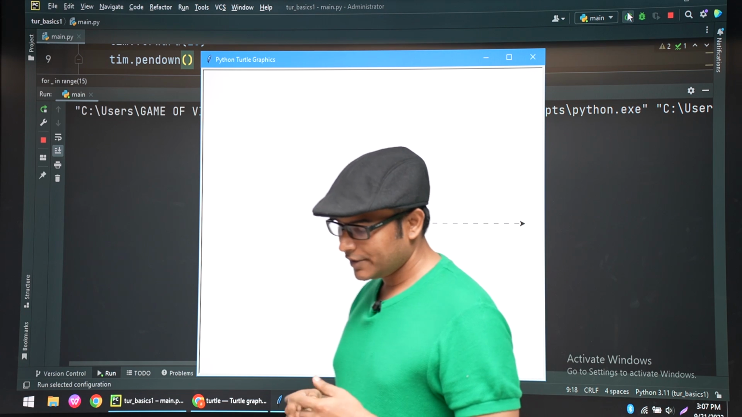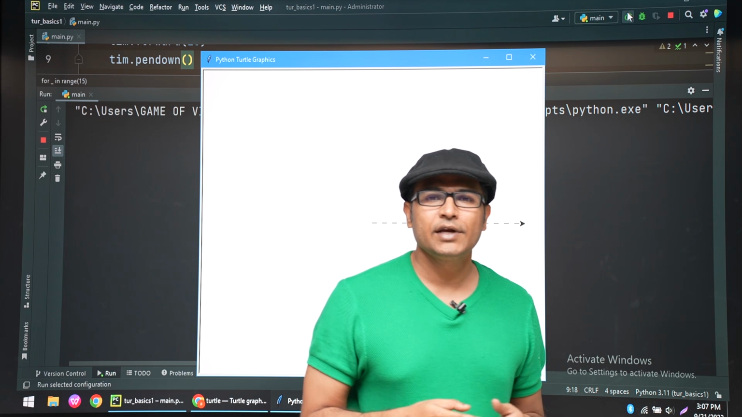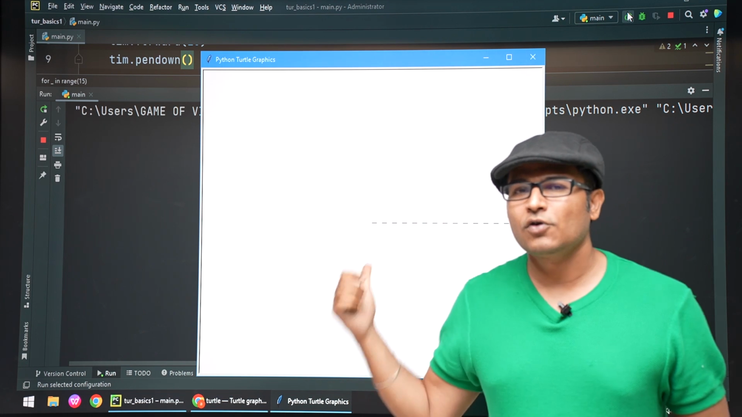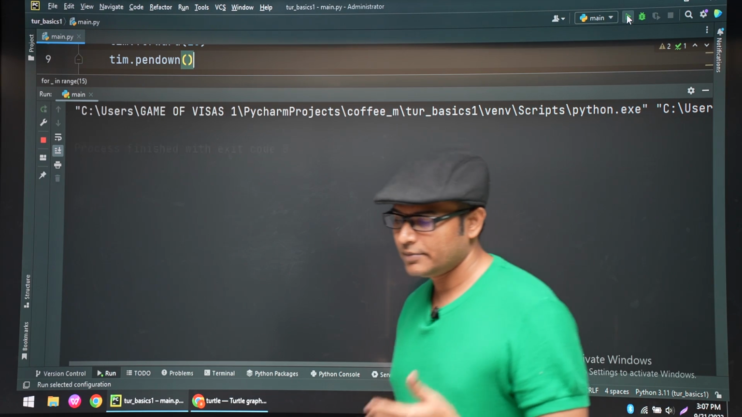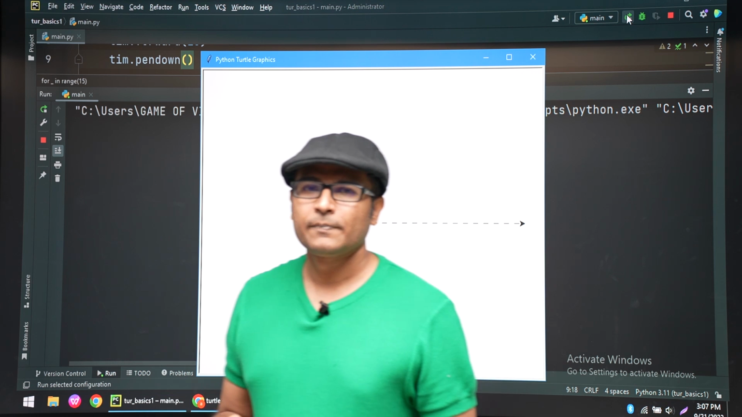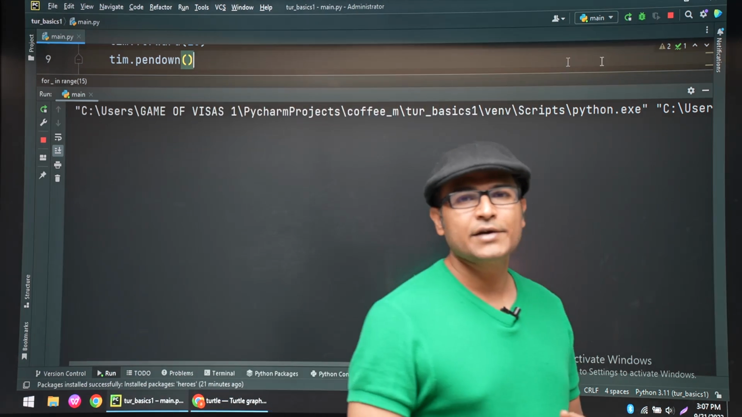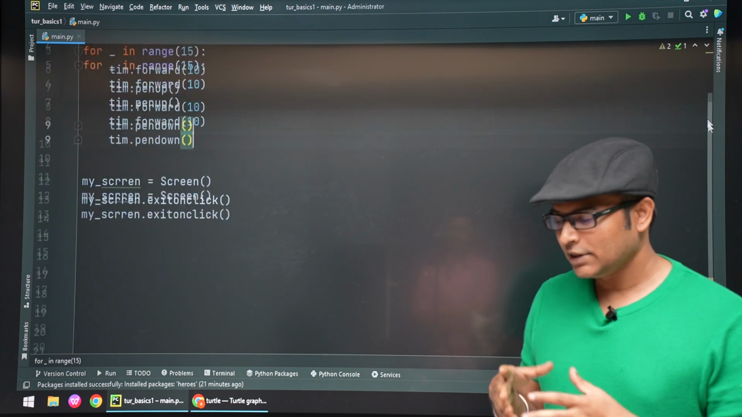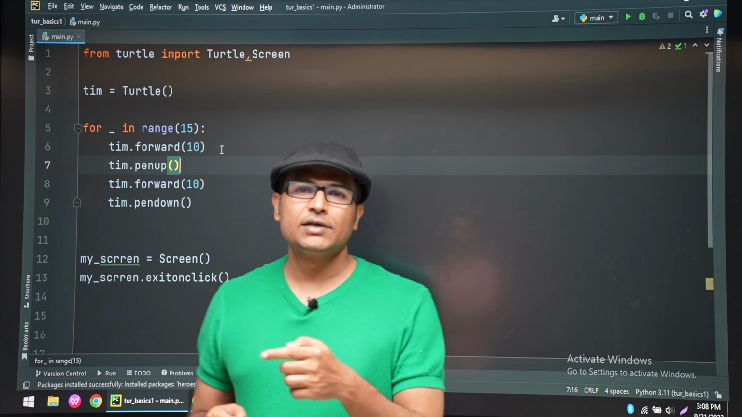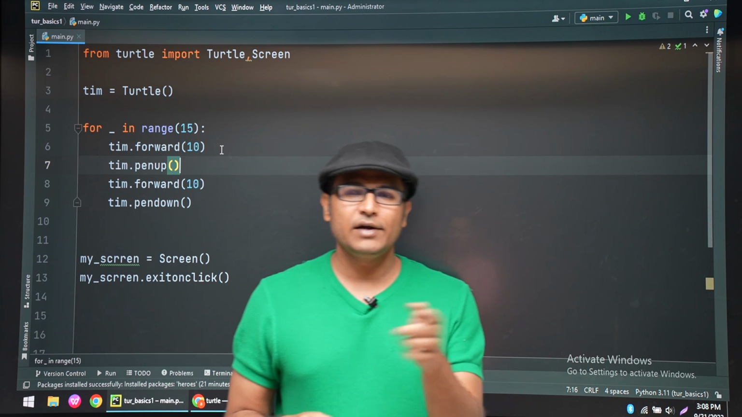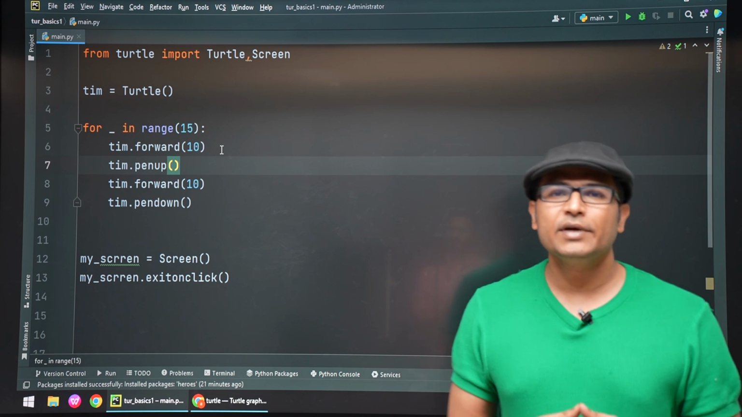So there is a small question I would like to ask. Without using pen down and pen up, is there any other way by which you could have drawn this dashed line? Just think about it for a minute and then answer. Yeah, so one thing is you can change the colors of the pen, black and white. So black for some time, white for some time, black for some time, white for some time. If you draw like this, there will be a dashed line.